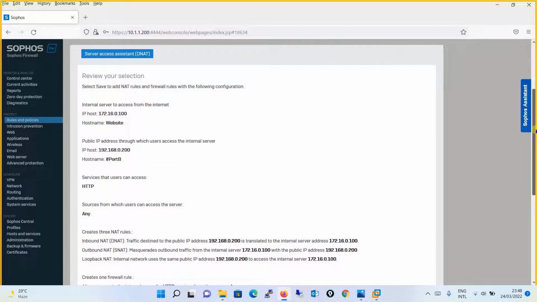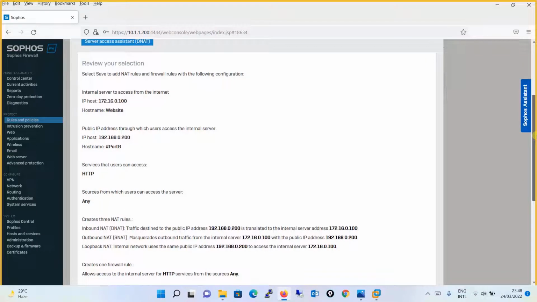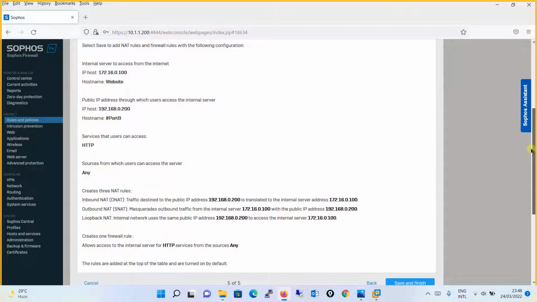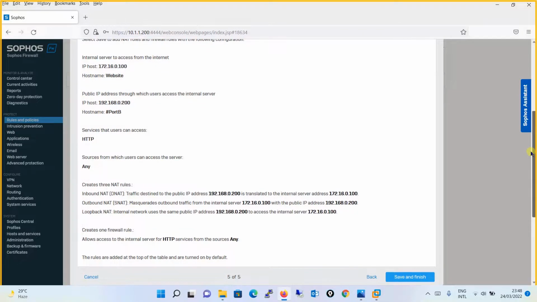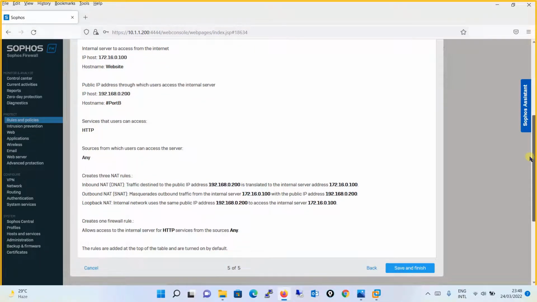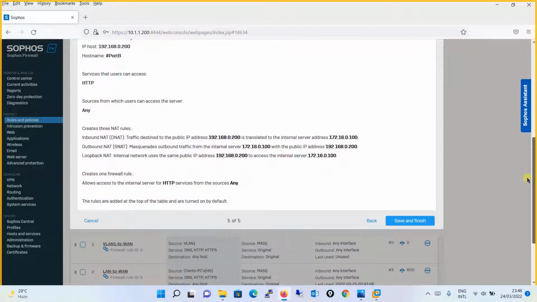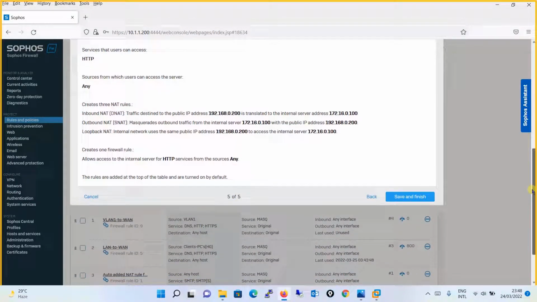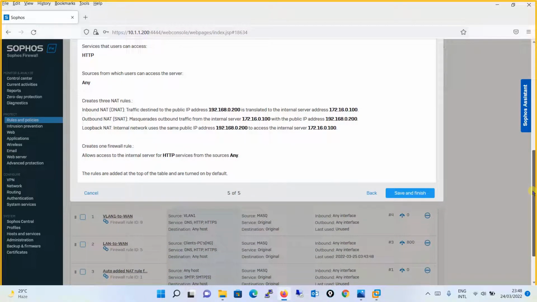If you see over here, it is giving you the review of your selection. It is saying the internal server to access from the internet is 172.16.0.100 with the host name website. The public IP address through which a user can access the internal server is 192.168.0.200, and thereafter it is saying the services that the user can access is HTTP only. From where the services can be accessible, it is any.